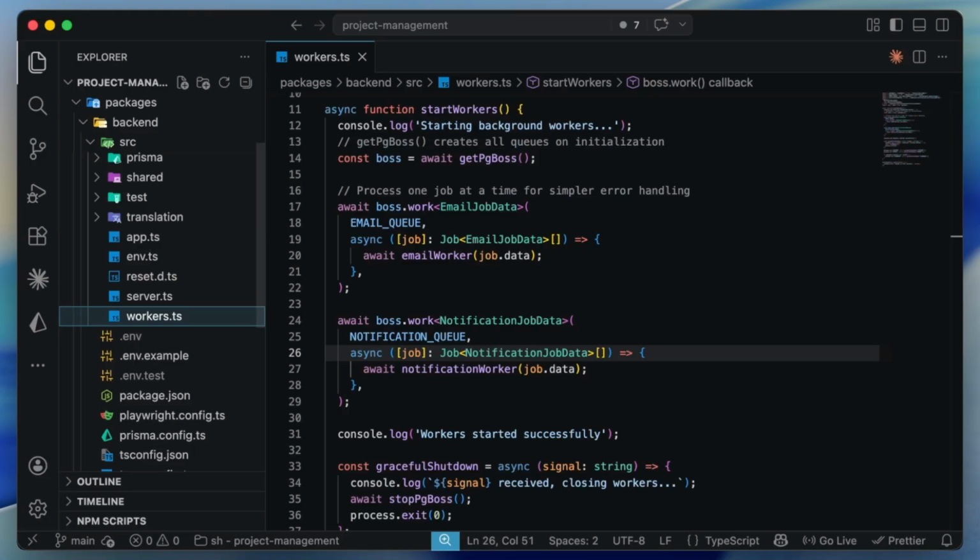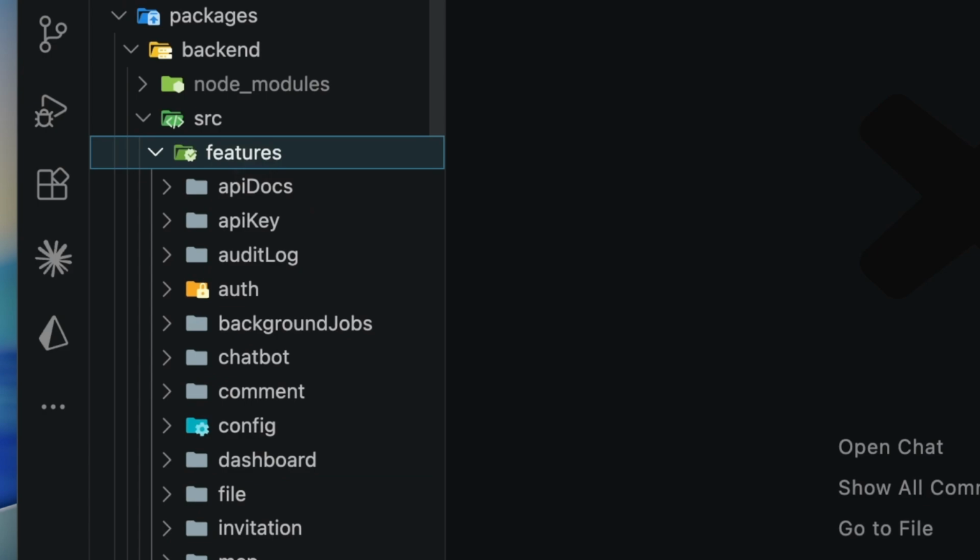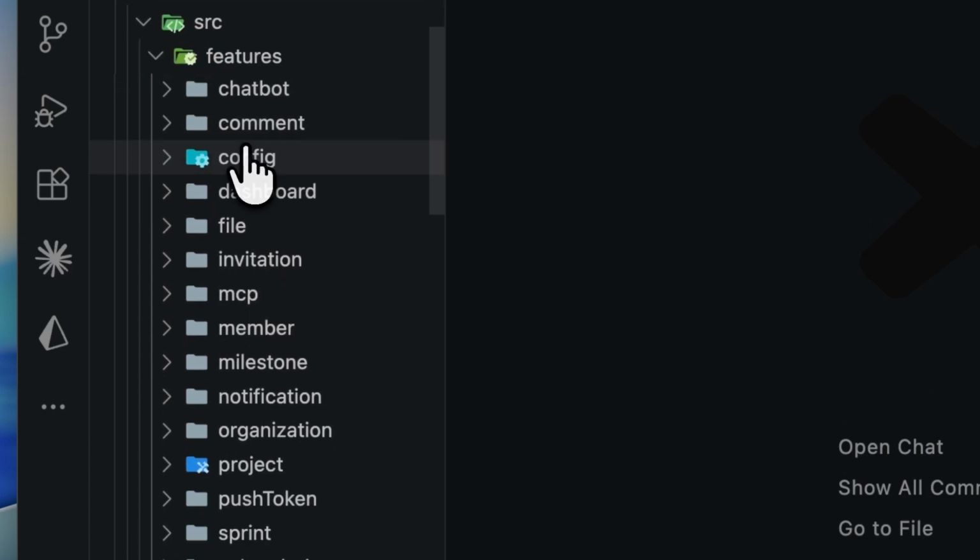It also sets up graceful shutdown. This runs as a separate process from the API server. The API enqueues jobs. This process consumes them. The features folder is where the backend does its work. Every domain lives in its own folder.